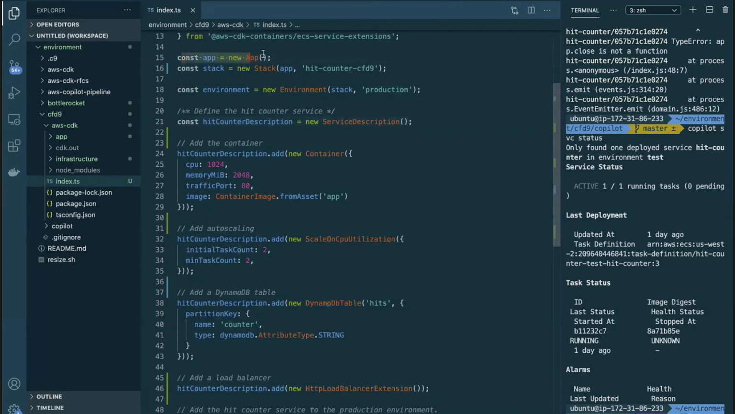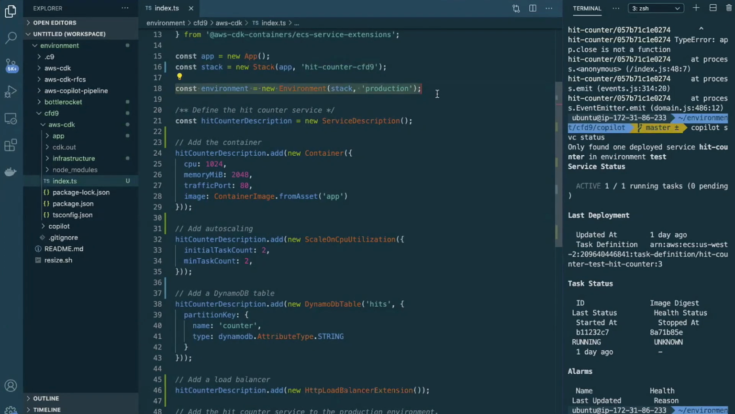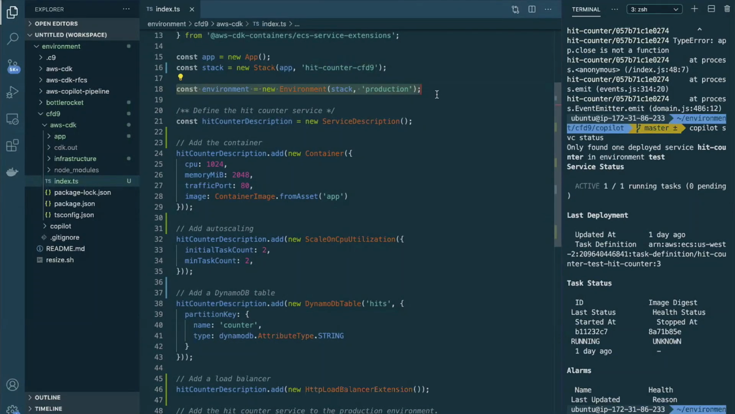So I start out by saying, here's a new application and a stack that I want to deploy. This stack maps over to a CloudFormation stack, which is basically just naming the stack that I would like to deploy my infrastructure to. And then the first construct I want to introduce is the idea of an environment. I just showed in Copilot, there was also the idea of an environment. We created the test environment to deploy.